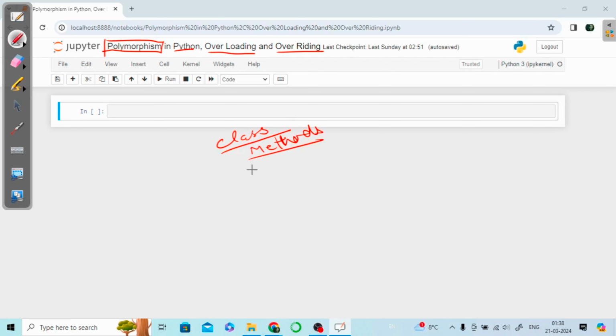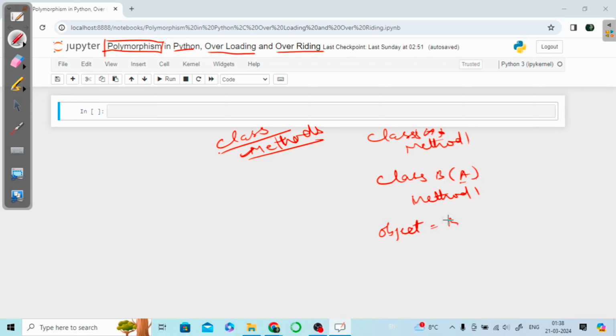What if different classes are having the same methods? Like I am having class A, class B, and I'm inheriting class A in class B. I'm having here a method 1. I'm also having here method 1. If I'm creating an object of class B and I'm calling object dot method 1. So in this case, I'm using the inheritance concept.